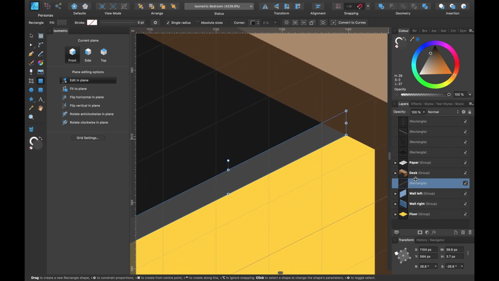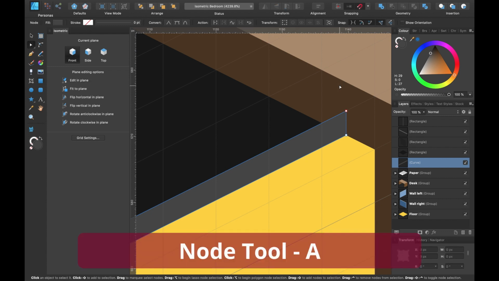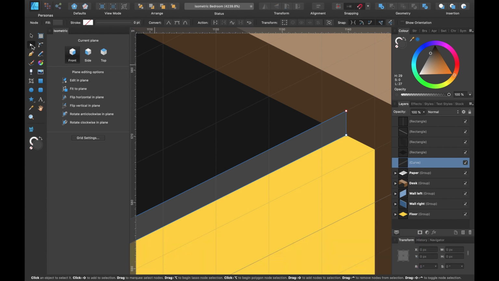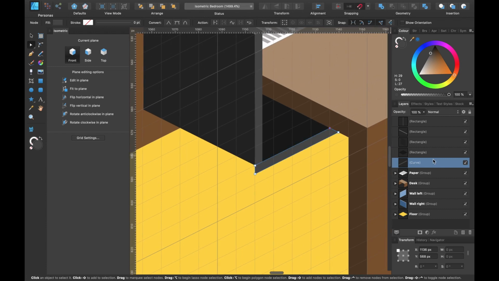Or I could press convert to curves. And then we'll press A for the node tool. It's over here on the tools panel. So then I could just click on this node, hold down shift, and so it follows the line. And there you have it. I don't have to place it under the desk.